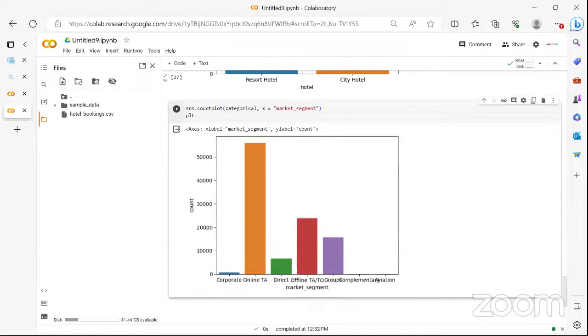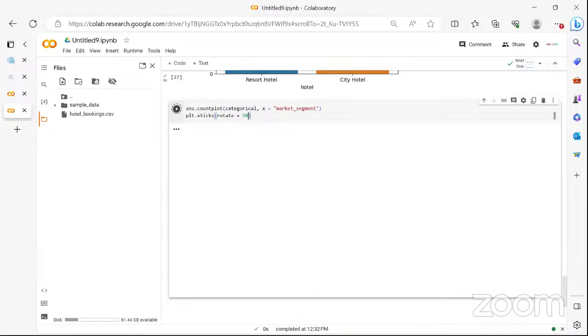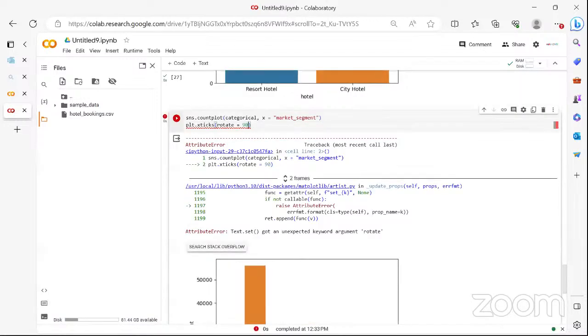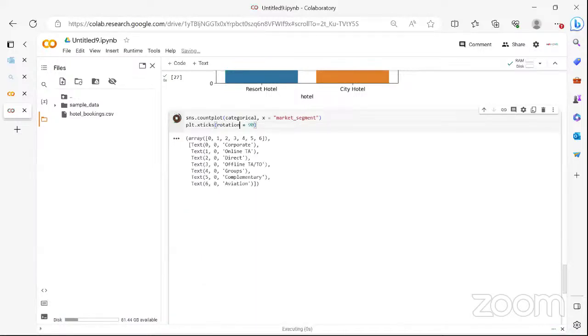So if I say plt.xticks, rotates equals 90, I think. So if you do this now, is this rotation? I think this should be orient or something. Rotation. Okay, rotation. Thank you very much.